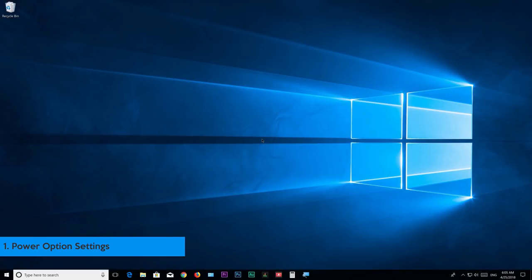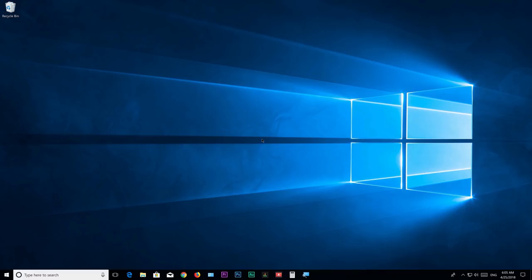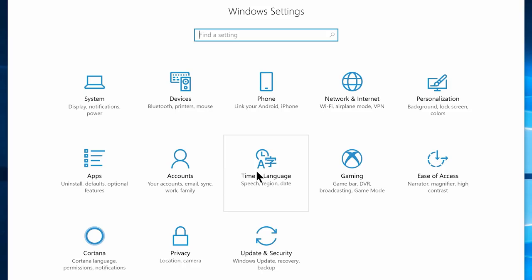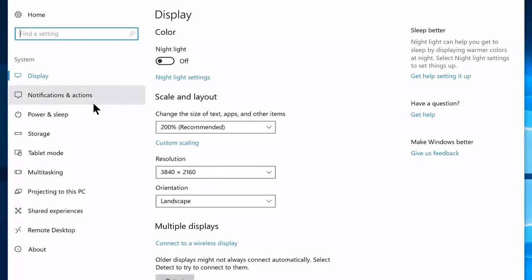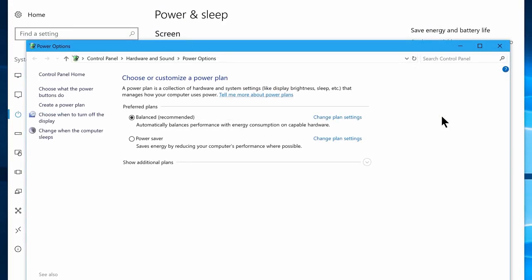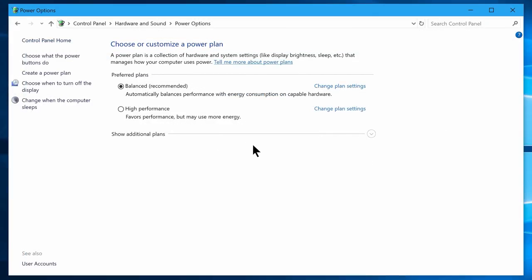Power option settings. In this step, we're going to show an important thing to boost your system performance using control panel power option settings. So let's go to start and click on this gear icon and you will see this settings window. Now navigate to system settings and open the power and sleep tab, and click on additional power settings, which will launch the control panel power option window.